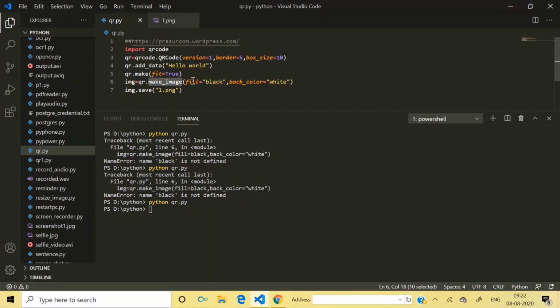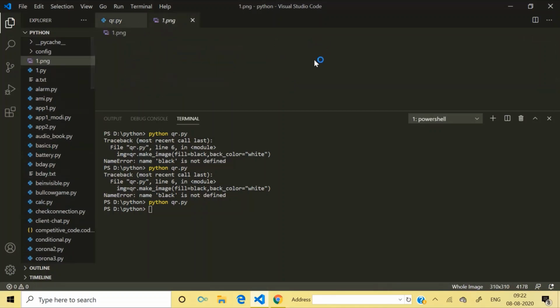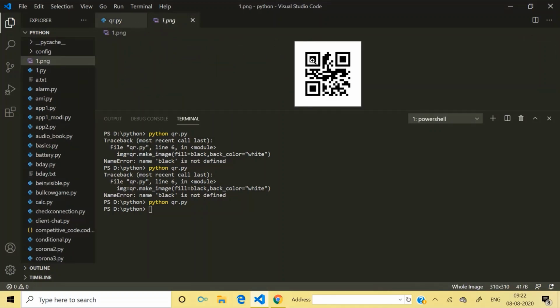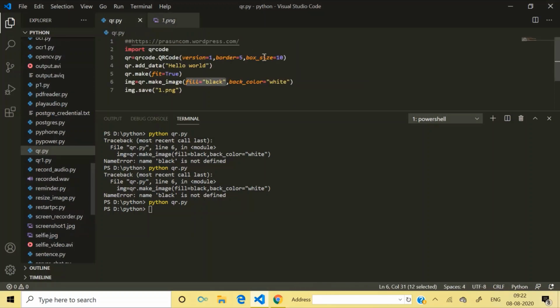In this, I have passed fill equal to black, meaning black is the color of the square boxes in the QR code. You can see that there are several square boxes, and the background color I have provided as white. After that, I have saved this image as a one.png file.